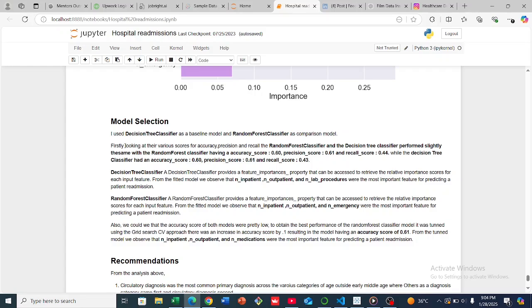From the fitted model, we observe that the number of inpatients, meaning the number of times a patient has been admitted as an inpatient, the number of times the patient has been an outpatient, and the number of lab procedures were the most important feature for predicting a patient readmission.